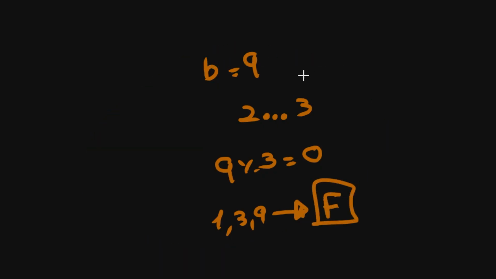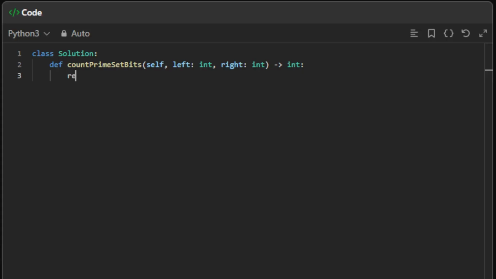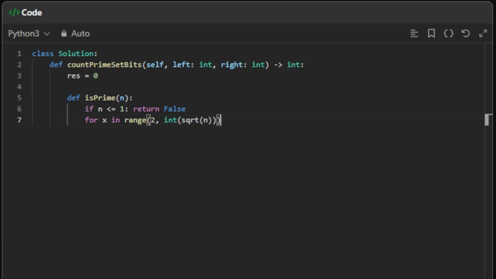So with this in mind, now let's see how to code this up. First, the result is 0, and we can build a function isPrime, which takes some number. And we can check if this number is smaller or equal to 1, we return false right away, because 0 and 1 are not prime numbers. Else, we can try possible factors of the current number. So for x in range from 2 to the square root of the number, and this will give us a float, but we need an integer, so we transform the number like this, and we need to add 1 because this side is non-inclusive and we need to include this.